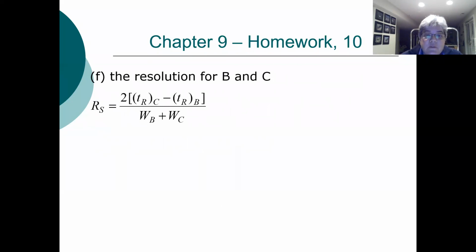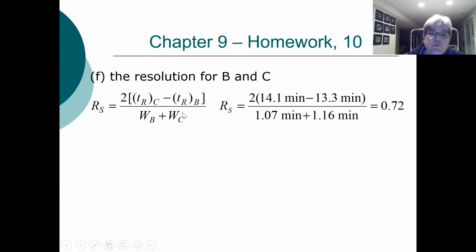Then the next one was resolution. So remember, it's 2 times the difference for B and C. So that should be 0.72, which is not a good resolution.